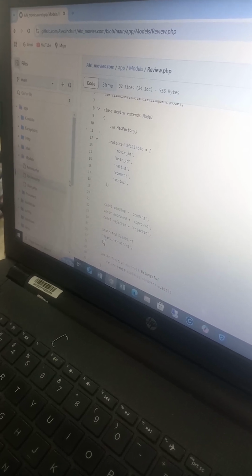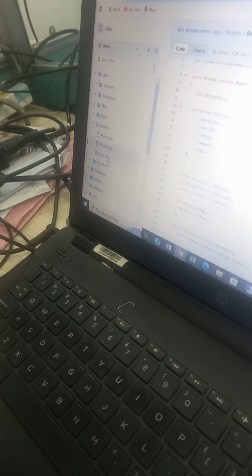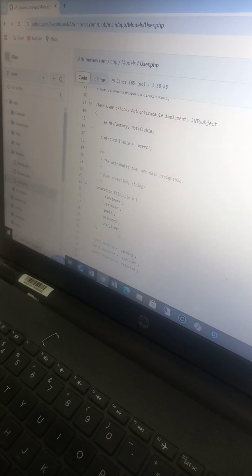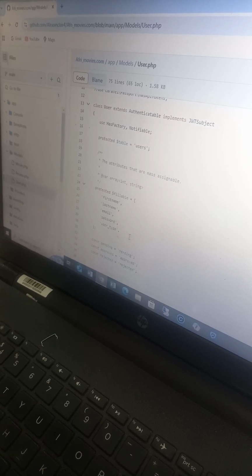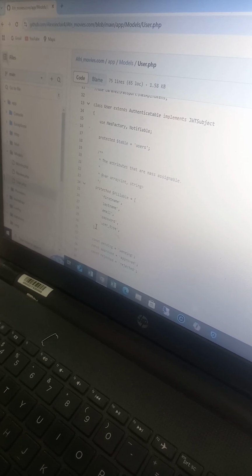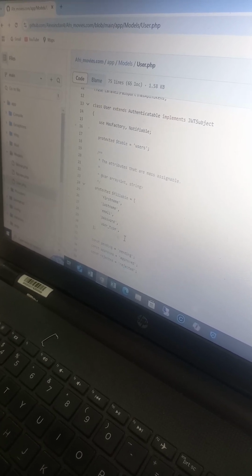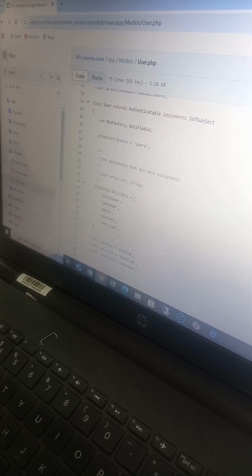So here we have all users. This is the users model. This model has the first name, the last name, the email, the password, and the user type of all potential users or customers of this movie app.